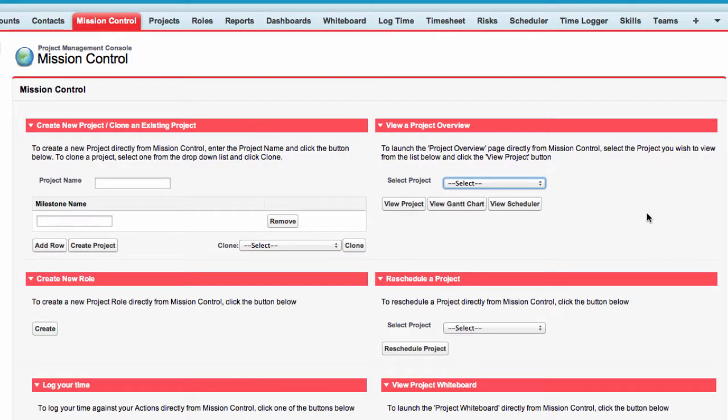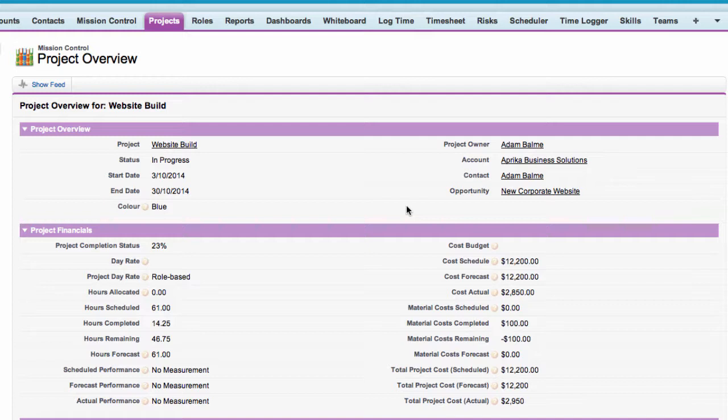In the top right hand corner of the console, we can launch the project overview page for any of our projects. Simply select the project from the pick list and click the View Project button. The project overview page will then display, which is a custom Visualforce page installed as part of the Mission Control package. The overview page allows users to see a 360-degree view of their projects and its performance.